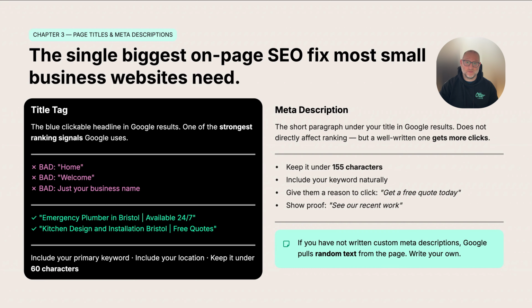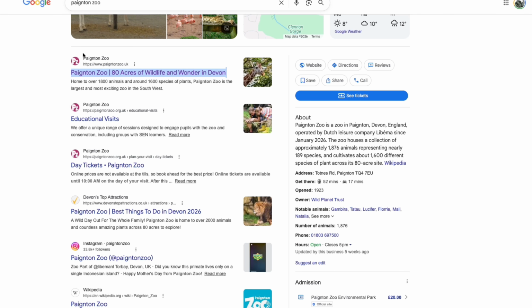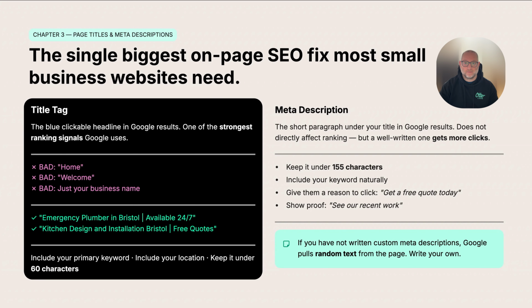So let's talk about those meta descriptions. The meta description is the short paragraph of text that appears underneath your title in Google search results. You've seen these thousands of times without even thinking about them. They sit below the blue headline and they give a brief summary of what the page is about.